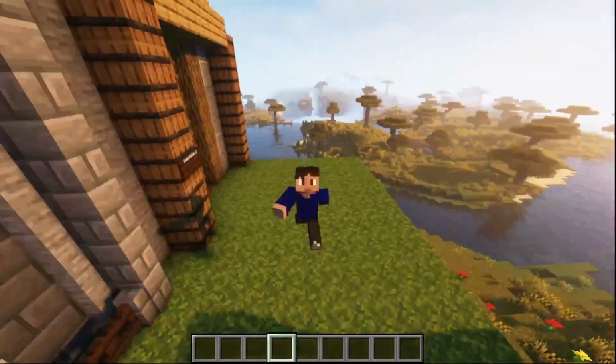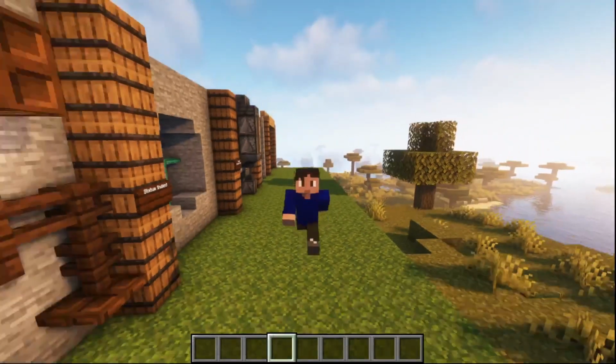So there you go, 15 different build ideas to decorate your plain walls in Minecraft.